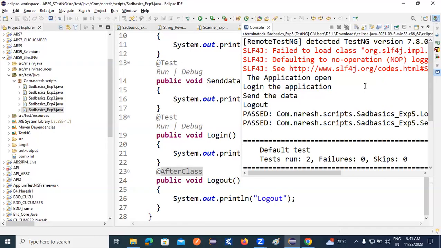Before class or before method? Before class will execute first. After class, when is it executed? Listen. The before class will execute before every method. The after class will execute after all methods, only one time. The after method will execute after every method. Is it clear?